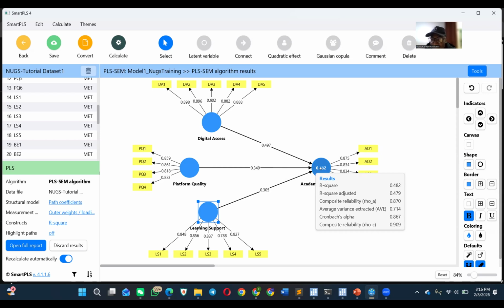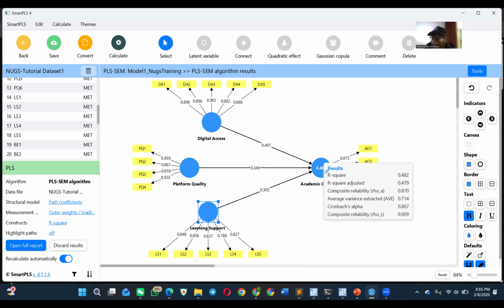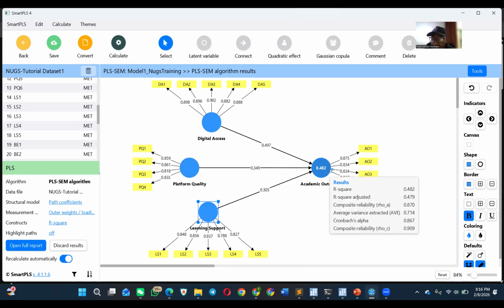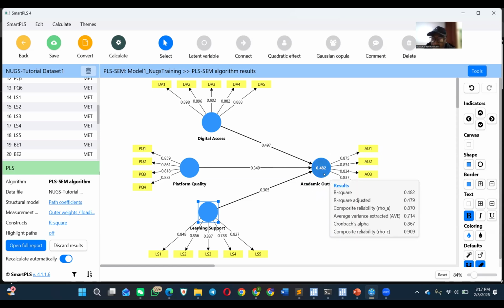You can see here our R square. The R square is 0.482, and it means that these three predictors explain about 48.2% of the outcomes in the latent variable here called academic outcomes. The adjusted R square is 0.479. And then our composite reliability, which also measures reliability.